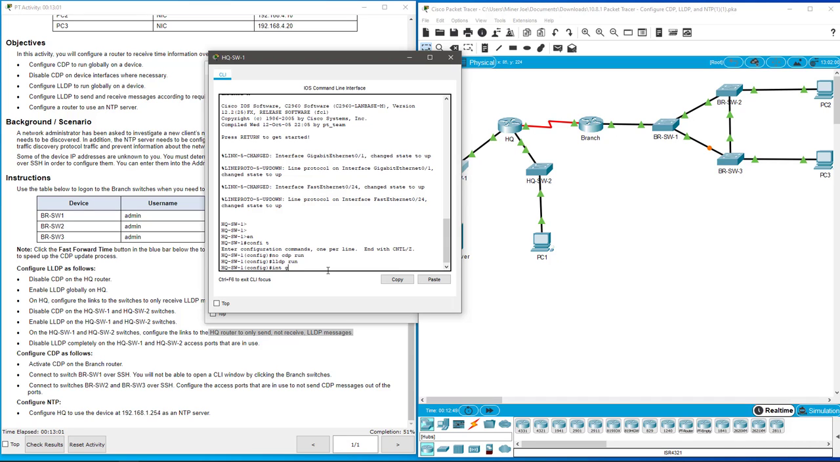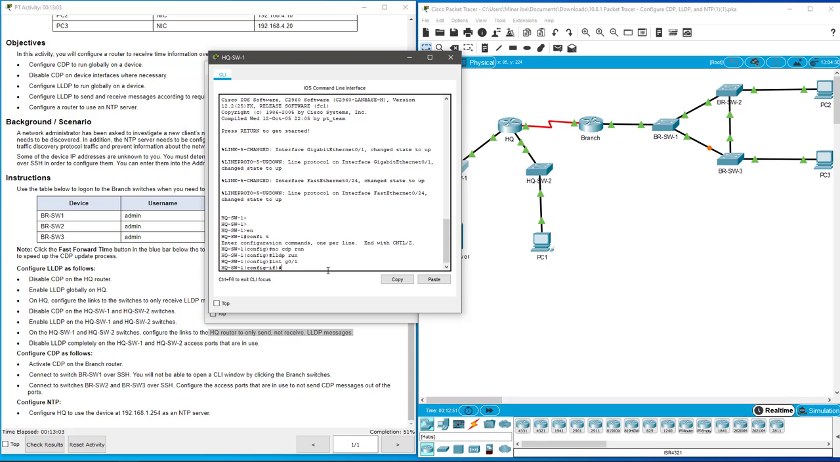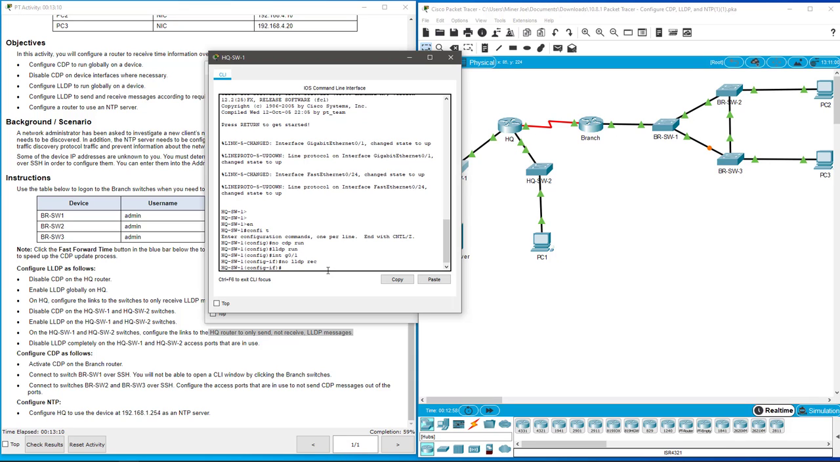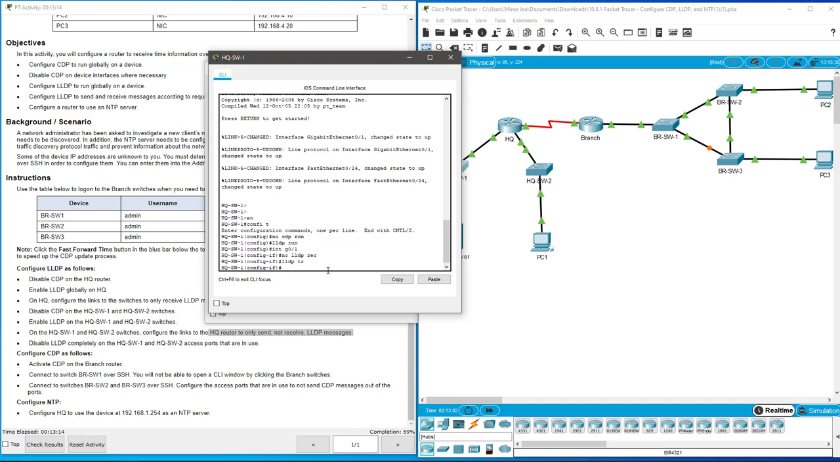int G0/1, no lldp receive. And lldp transmit is okay. That's fine. So that's finished.